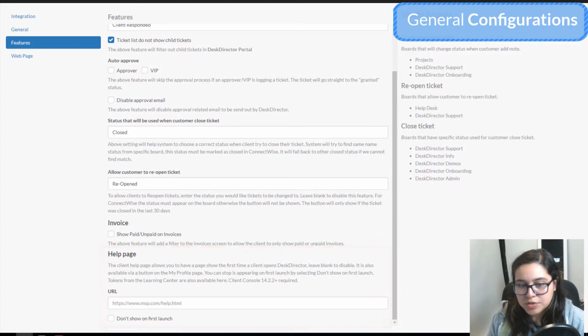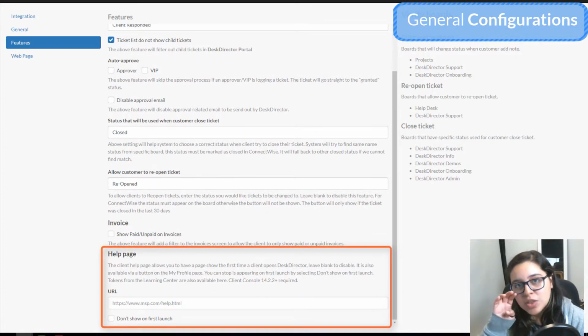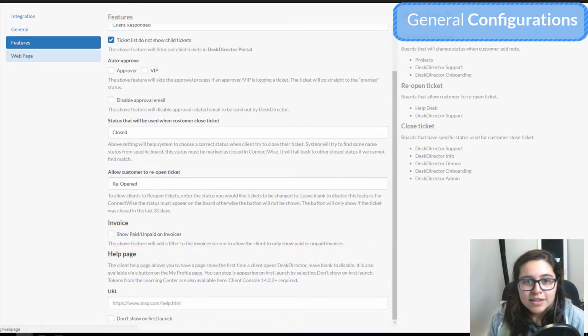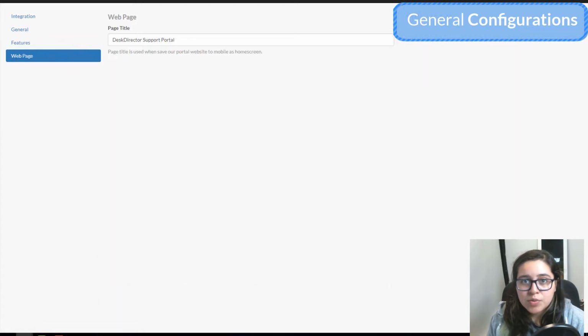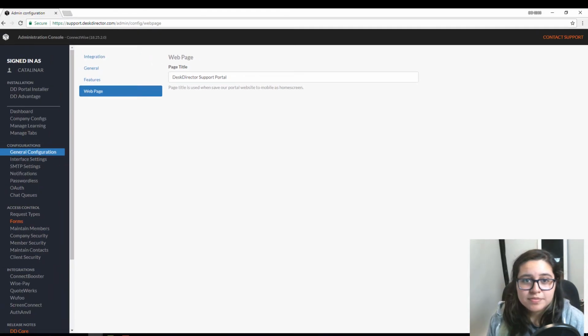Then at the very bottom of this page, we have the help page. So the help page is a link, so it could be a PDF, it could be a video, that shows up when the clients first log into DeskDirector. This is a really good way to get people used to using the portal, especially if you have a tutorial video that will walk them through it. Lastly, we have the web page. The web page is the name of your DeskDirector web instance, so what the name will show up once they log into the portal. As you can see, ours is called the DeskDirector support portal.